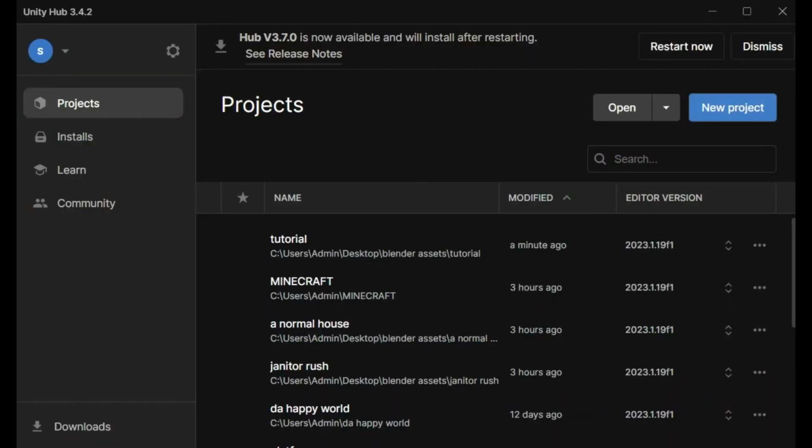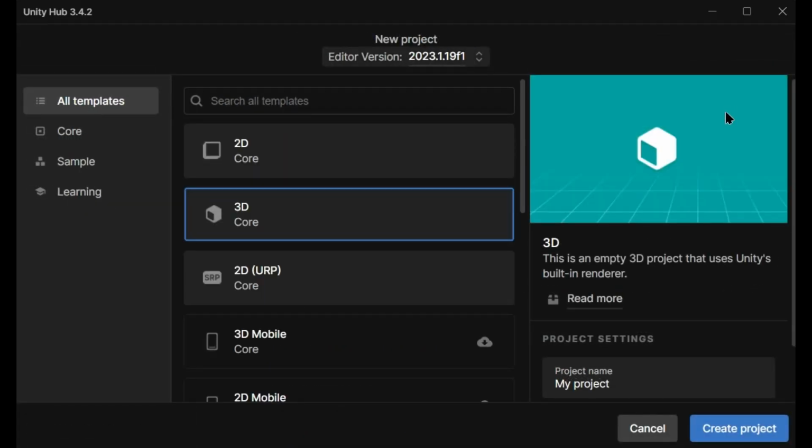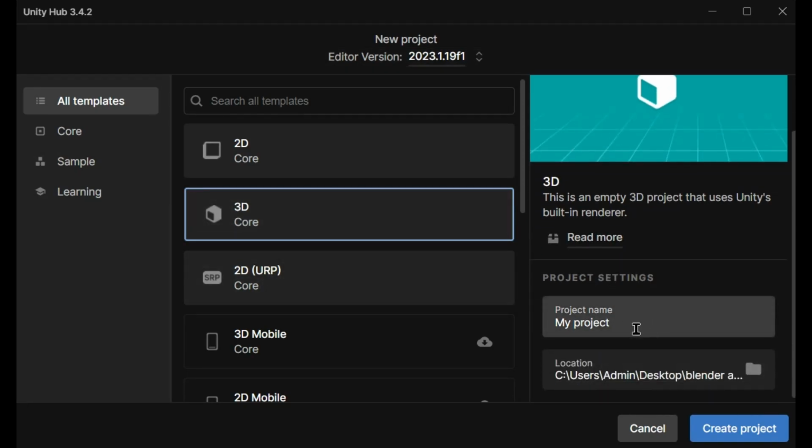Alright, so to start off, firstly, you click on this new project icon, and after that, it will open up this weird thing. You click on 3D and then you name your project down here, and after that you save it to wherever you want. After that you click on create project. It'll take some time to load in, but after it loads in, we'll get right into the concepts.